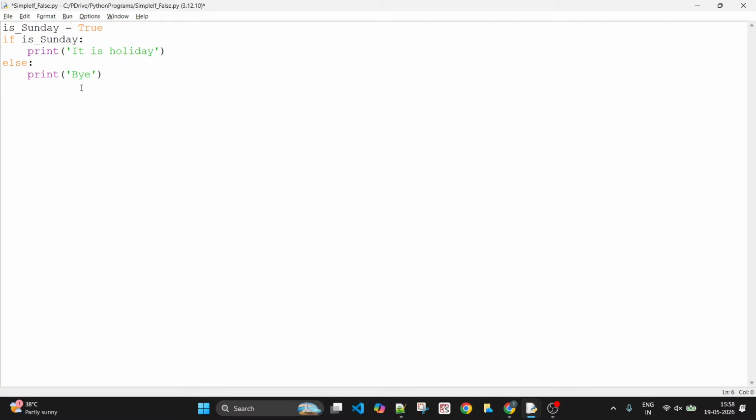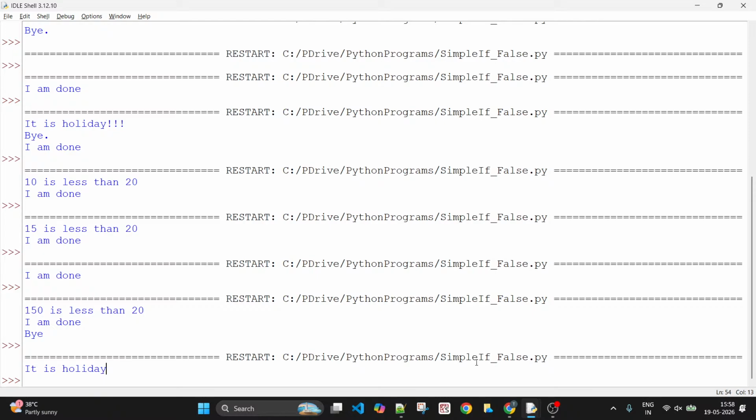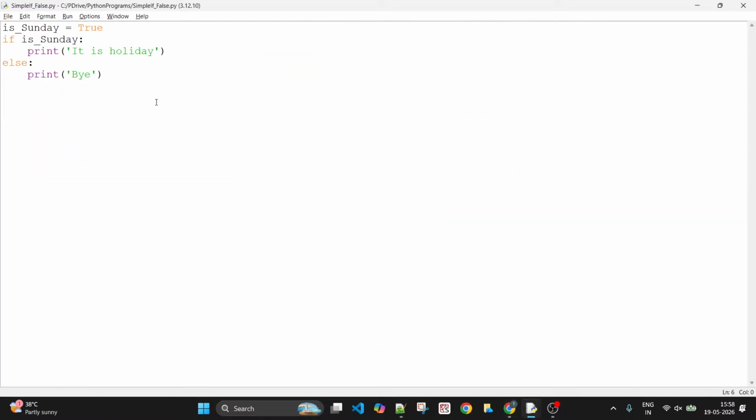If the condition is true, the if block will be executed, that means it is holiday will be executed. And then remember, once the if block is executed, the else block will be completely skipped. In this case, the condition becomes true. So the if body is executed and the else body will be completely skipped. Let us run this. The output expectation here is it is holiday. Yes, as you see here, it is holiday has been printed. Why? The condition becomes true. That means the if body has to be executed. This is if else. In case of if else, once the if body is executed, the else body will be skipped.